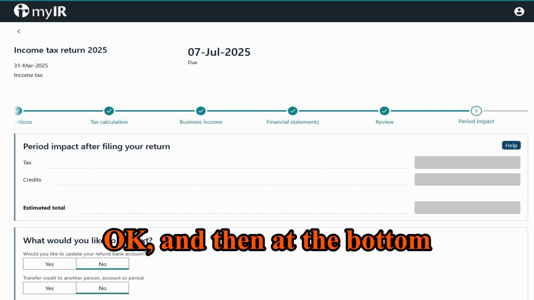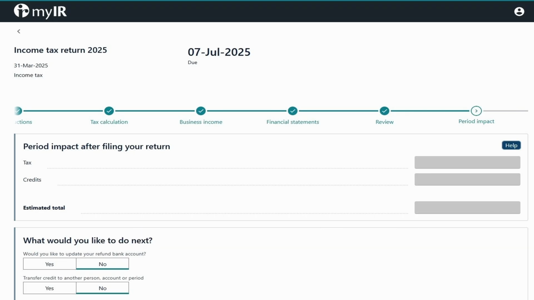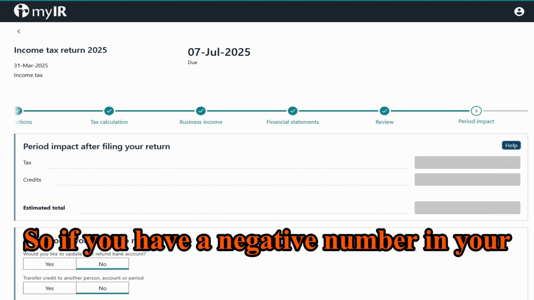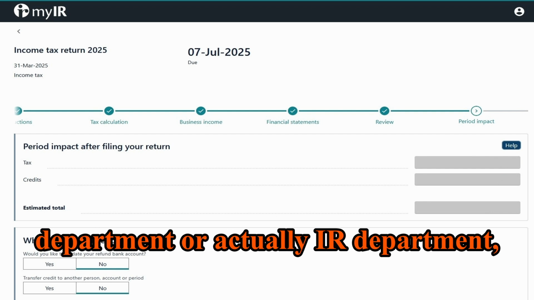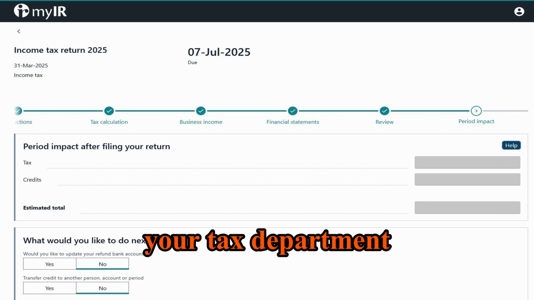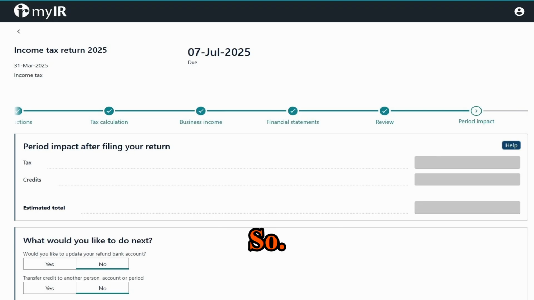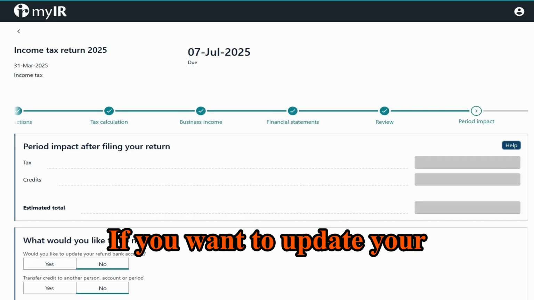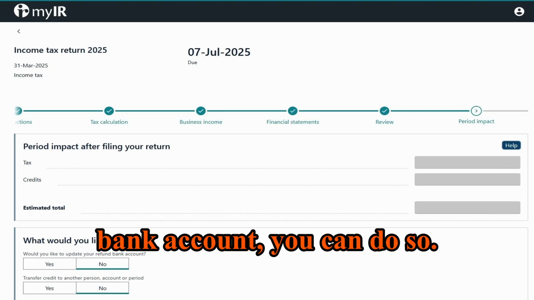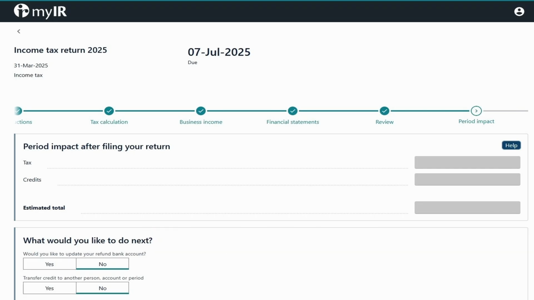And then at the bottom is if you have a tax refund. So if you have a negative number in your estimated total, that means the IRD department, or actually IR department, your tax department will refund it to your bank account. So in that scenario, if you want to update your bank account, you can do so. Do you want to credit to a different person? You can also do so.